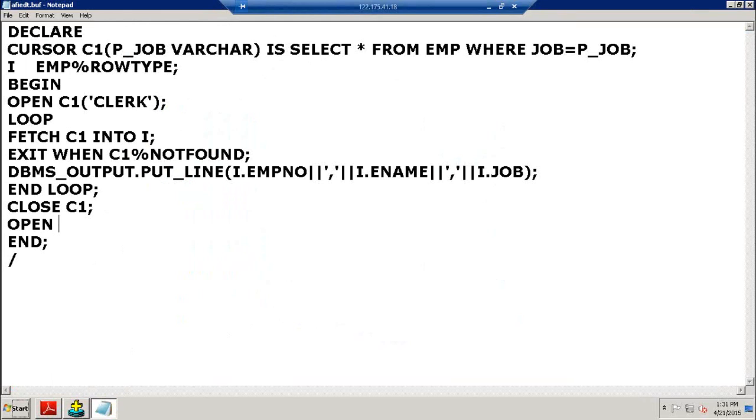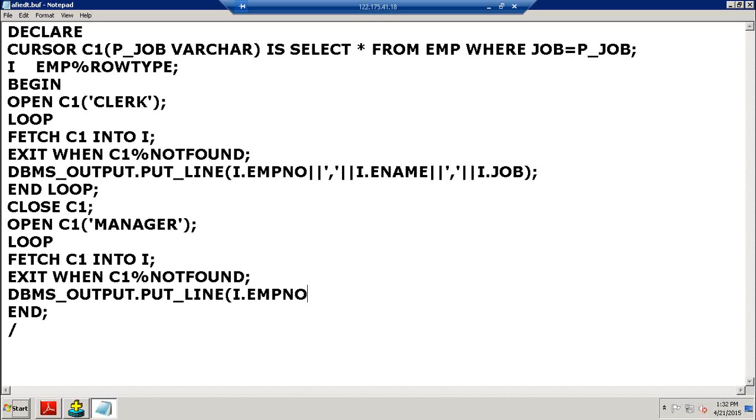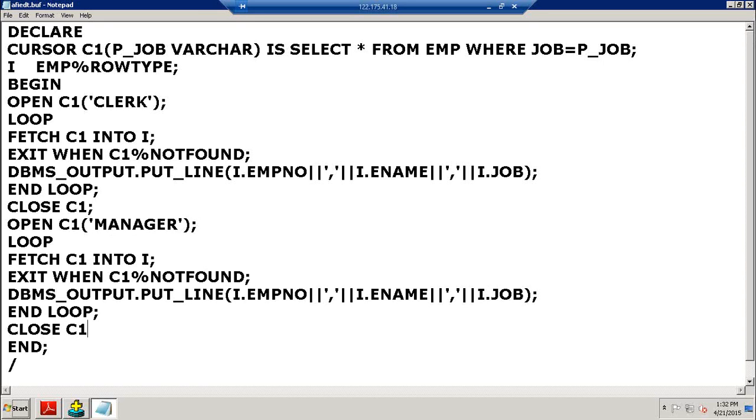Close the cursor, then again open the same cursor C1, but here I'm giving manager, and start the loop. Fetch C1 into I, exit when C1%NOTFOUND. DBMS_OUTPUT.PUT_LINE I.employee_number, I.ename, I.job. Next we close the loop, close the cursor and end the program.